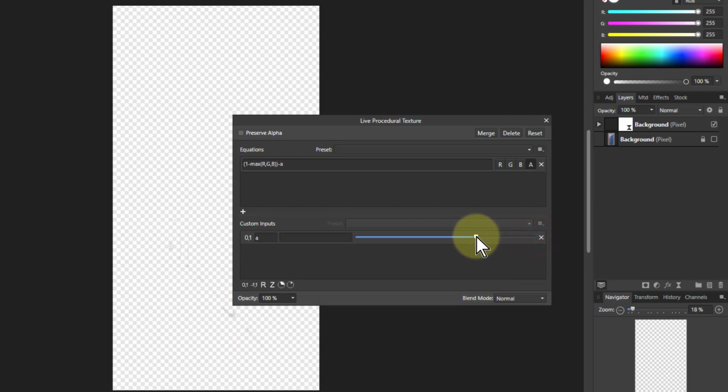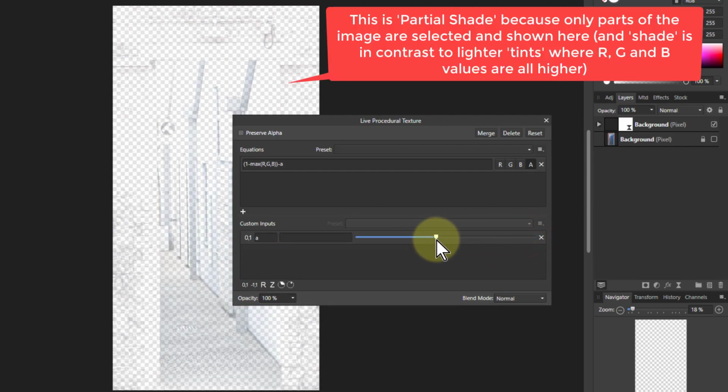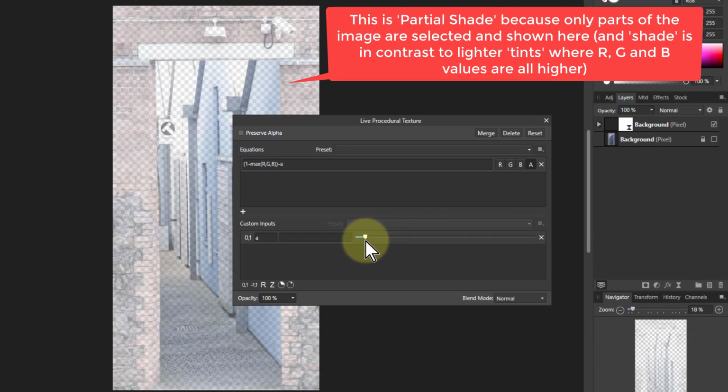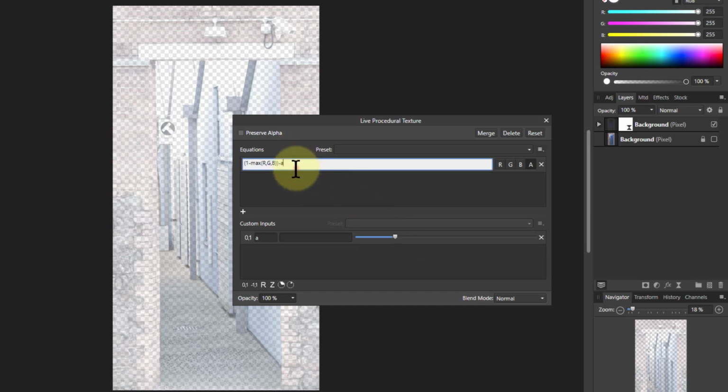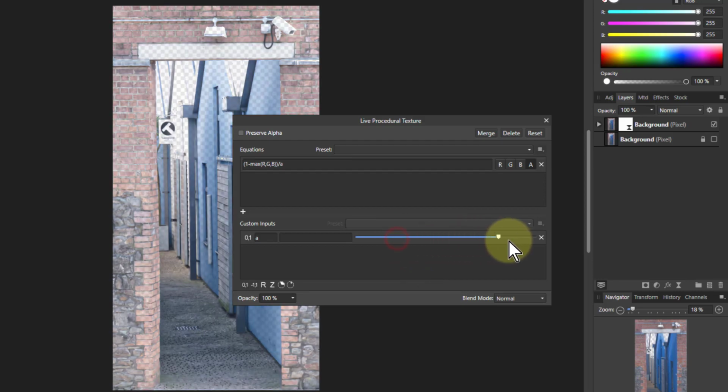When I turn this down here, it starts appearing, but from the darkest areas first, and this starts to appear like this. I can also play around with how I calculate it with the A. For example, if I put divided by A, I'm going to get a darker effect with this. So you can play around with this, but this is the basic principle that's going on.